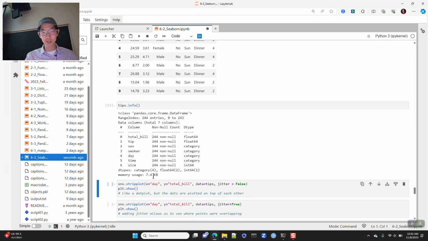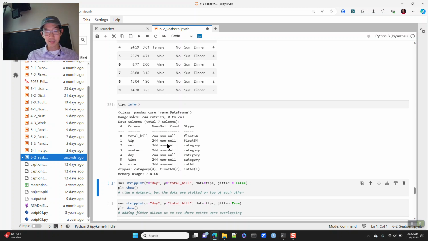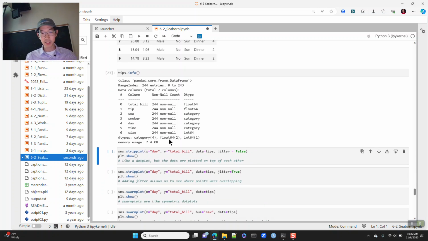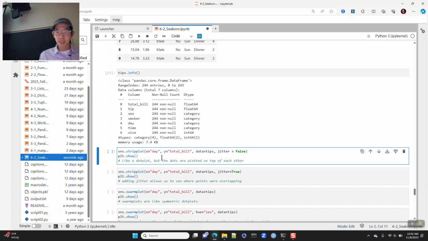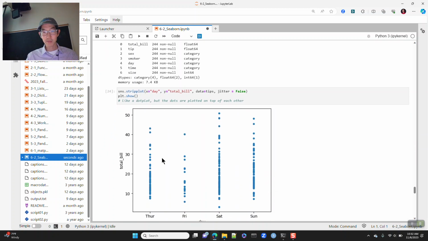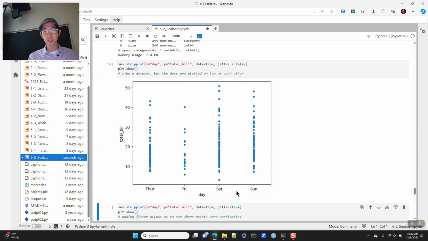Okay, here's a little bit of information about the TIPS data set. We have a total of 244 entries. So we have something called the strip plot. Here we're looking at one variable being the day on which we recorded the data, Thursday, Friday, Saturday, or Sunday, and the total bill, and we get this dot plot.